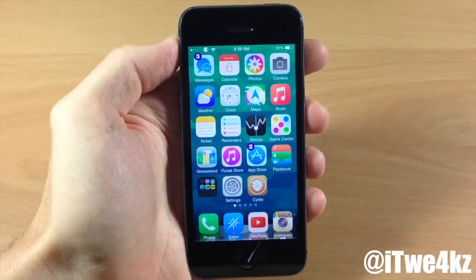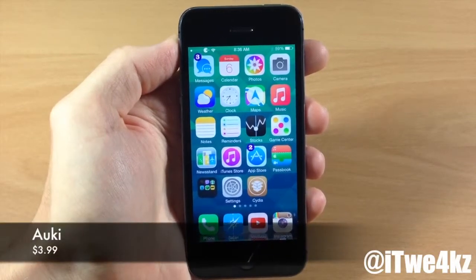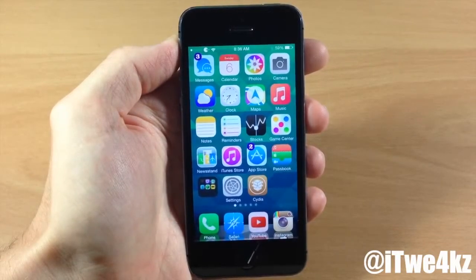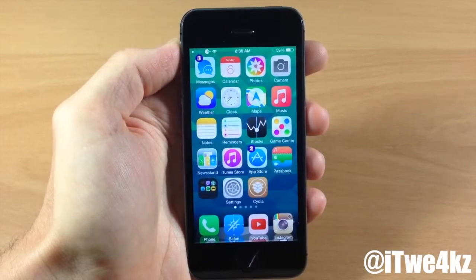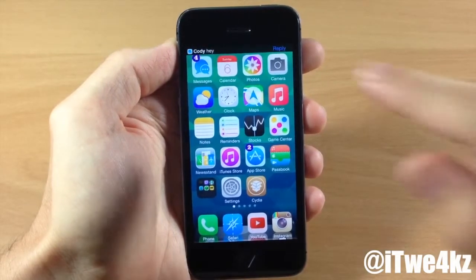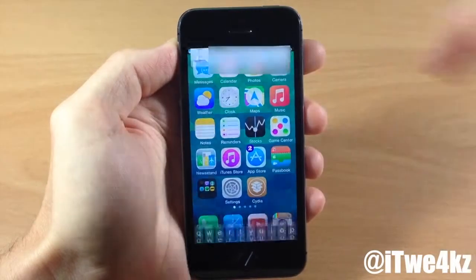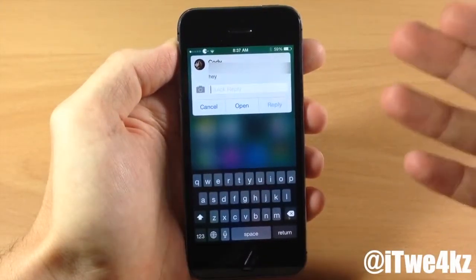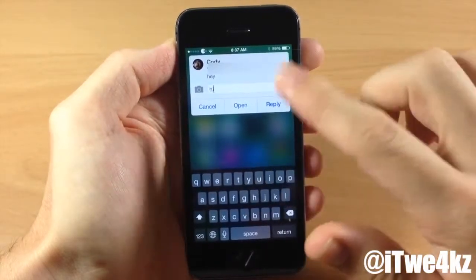Now next up we have a tweak called Awki. Now this is an awesome tweak. It's basically going to allow you to quick reply as well as quick compose messages. So you can see right here, if I send myself a message, you're going to see it pop up right here, so I can tap on reply. And that's going to allow me to quickly reply to this message very easily, just like that.